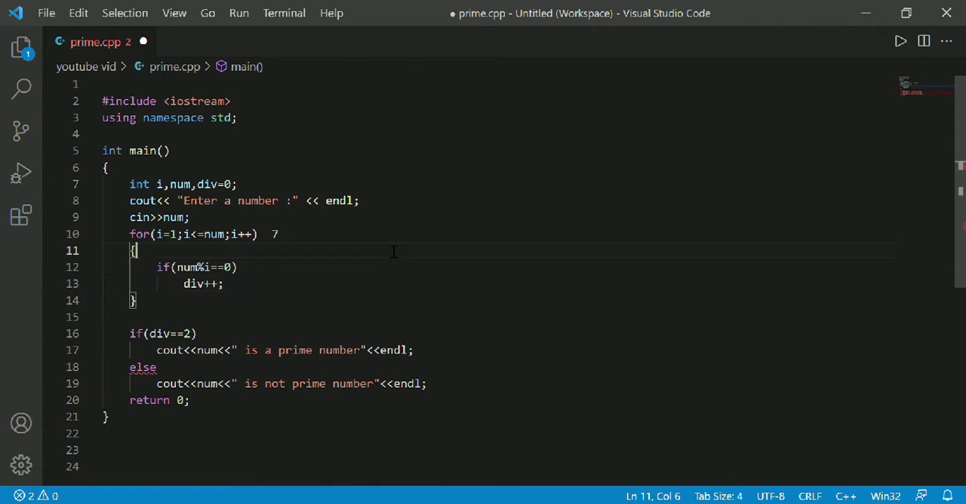Here div equals 1. After that, the value of i is incremented by 1. Now i equals 2. Then it checks whether 2 is less than or equal to 7. Yes, it is. Then it goes here and checks 7 mod 2 equals 0. No, it's not equal to 0. Then it directly goes back to the loop again.